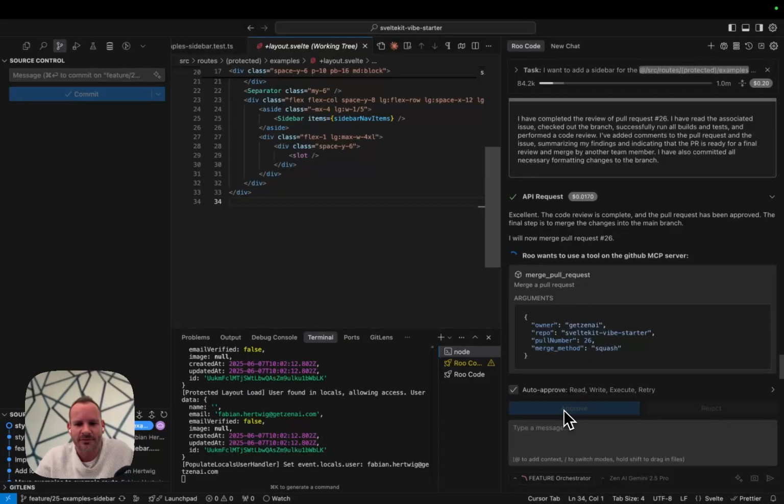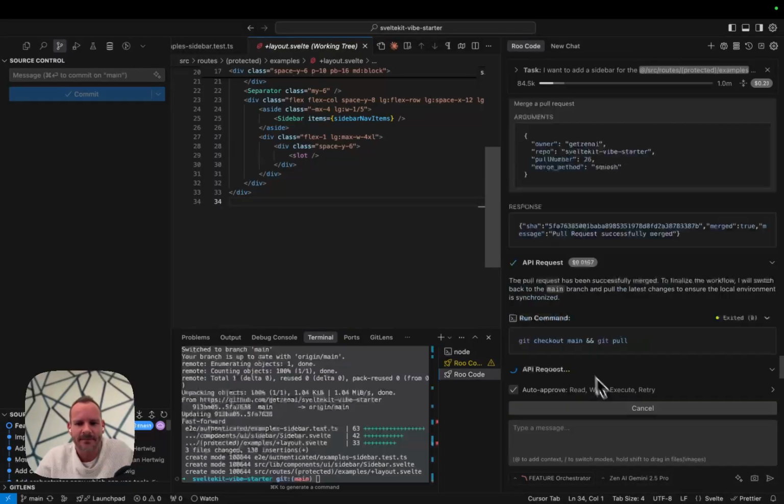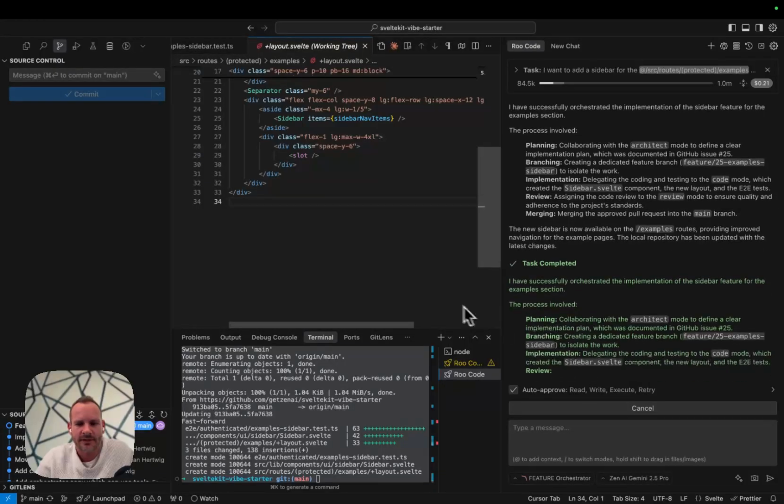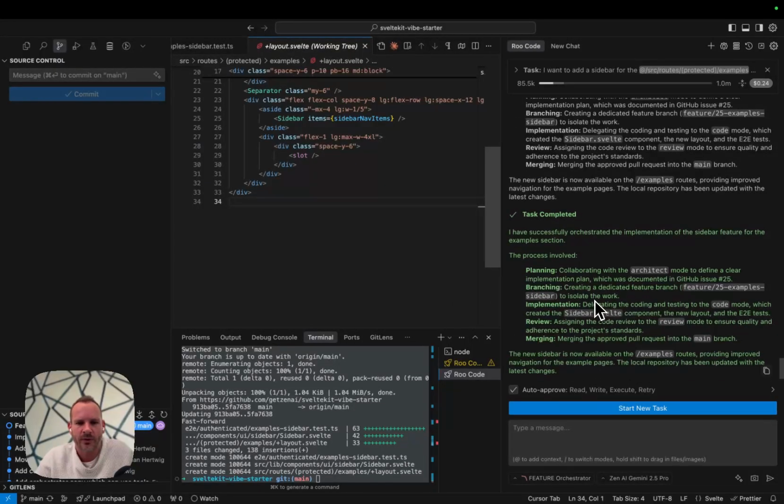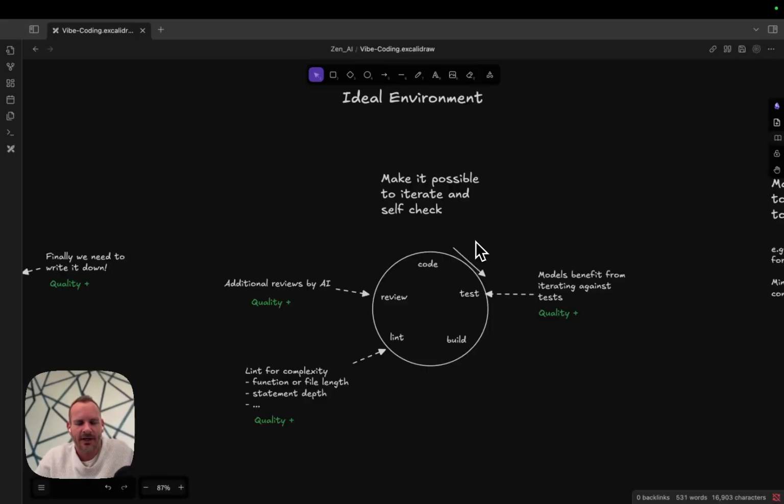Yeah, let's approve this merge pull request. It switches back to the main branch. Nice. And now the task is complete. Cool. So you've seen how I code now, and you see I don't code anything. I let the model do it.